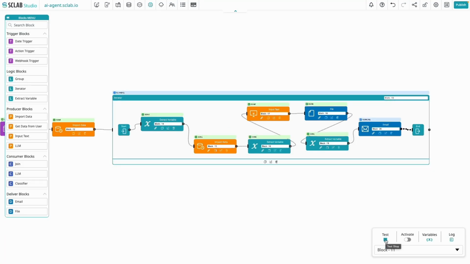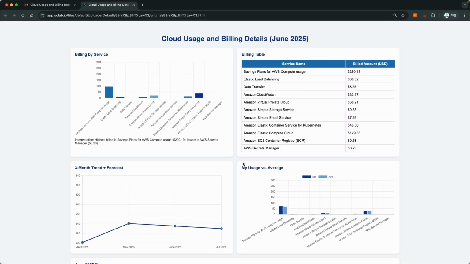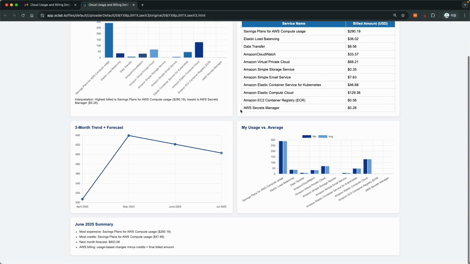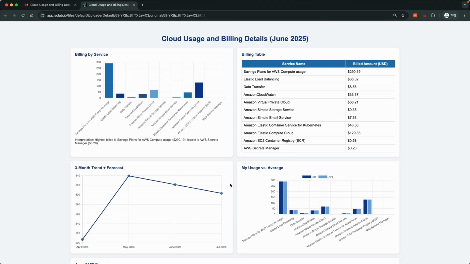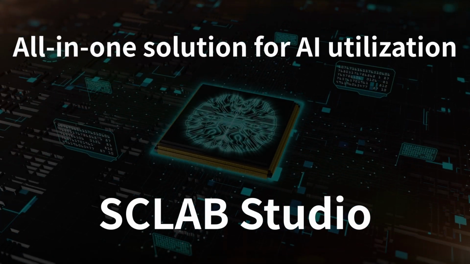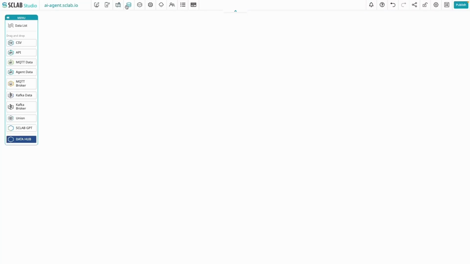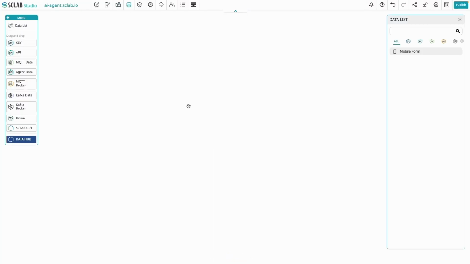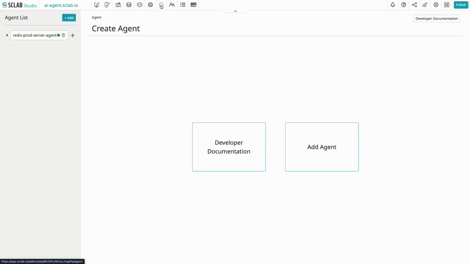Do you create your company's service report every month? Instead of complex Excel sheets and repetitive manual work, SCLAB Studio now automatically summarizes and generates your reports. With SCLAB Studio Data Agent and AI Agent, once you set it up, both analysis and distribution happen automatically each month.